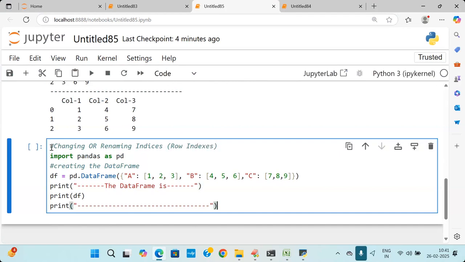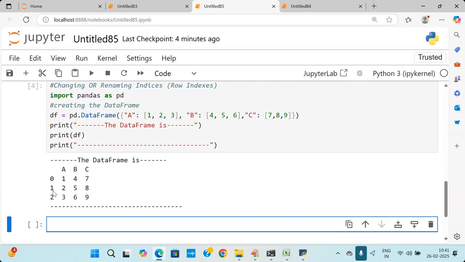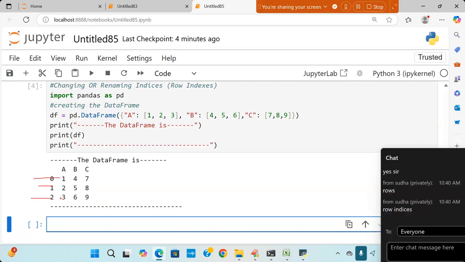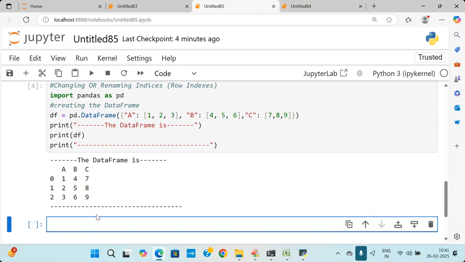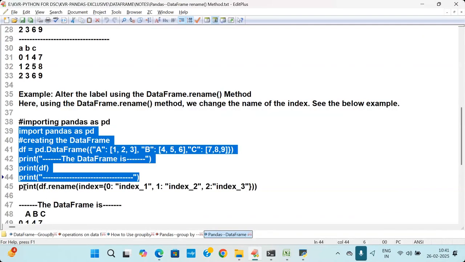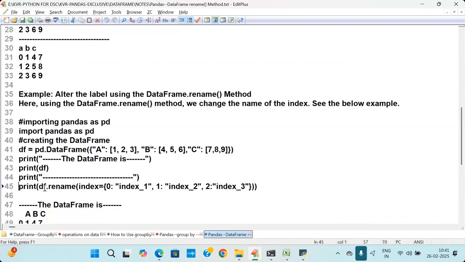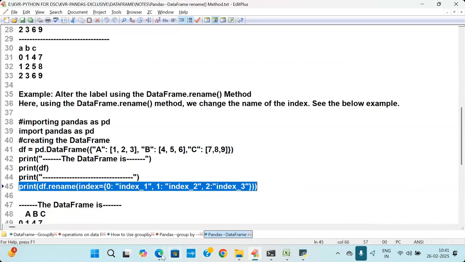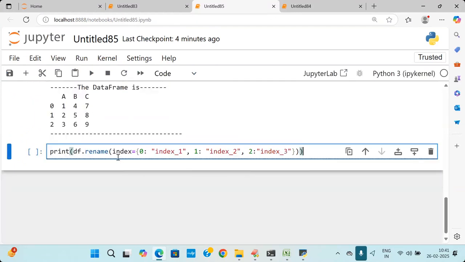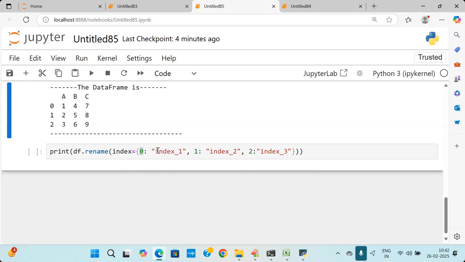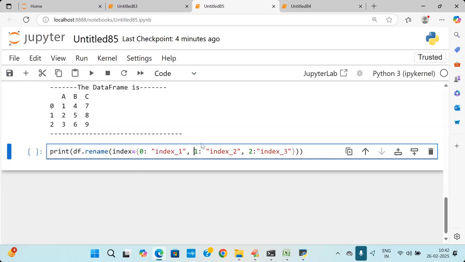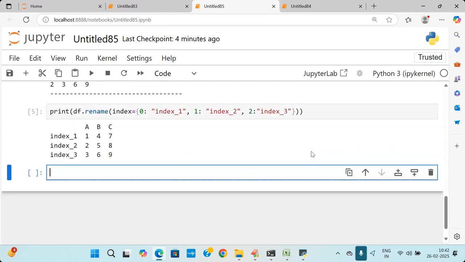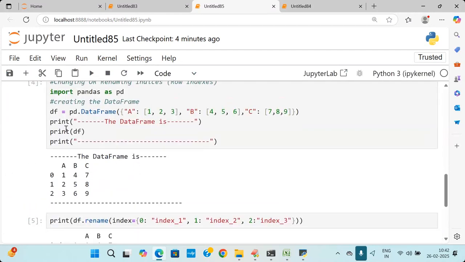So I'm going to take it. This is the data we are having: 0, 1, 2, 3. This 0, 1, 2, 3, I want to change it. How do I do that? Come on. So here, print. I want to print by changing it. Here I'm going to do it. Index: 0 to be taken as what? Index 1. 1 to be taken as index 2. 2 to be taken as index 3. So you are going to get index 1, index 2, index 3. You are going to follow, I think so.